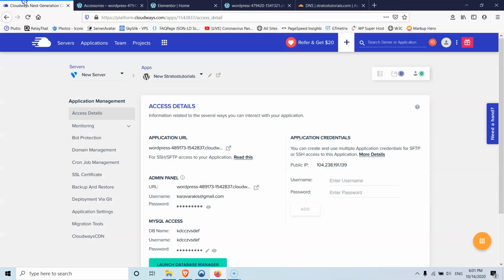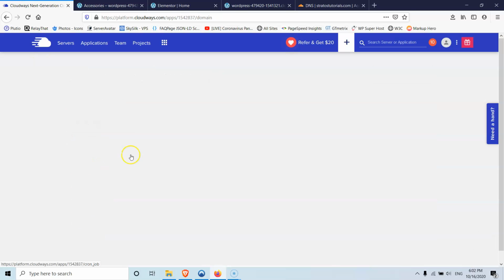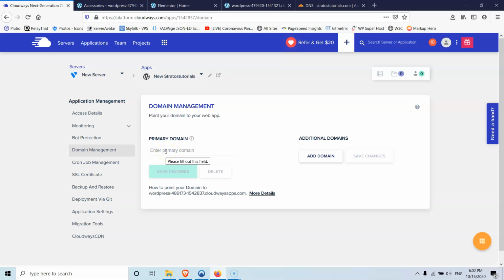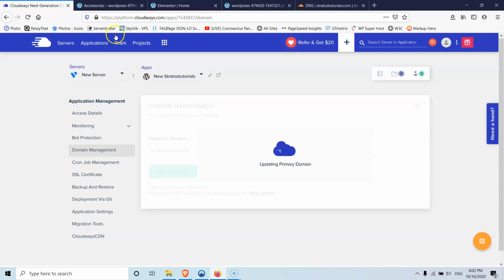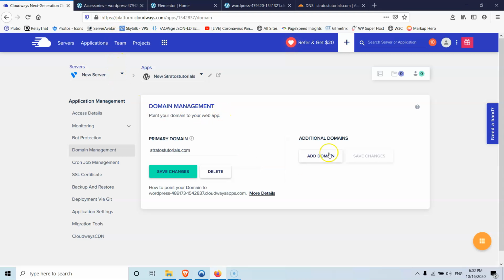Write down something that you want to test and to make sure that this is working like it's supposed to be. Let's go back to the app and let's go to the domain management, and this is where we're going to add our domain. So I'm going to add the Stratos tutorials.com. Of course, it's better to copy and paste so you will not make any mistakes here. And let's hit save changes, and also go to the old website and see if you have any add-on domains here.